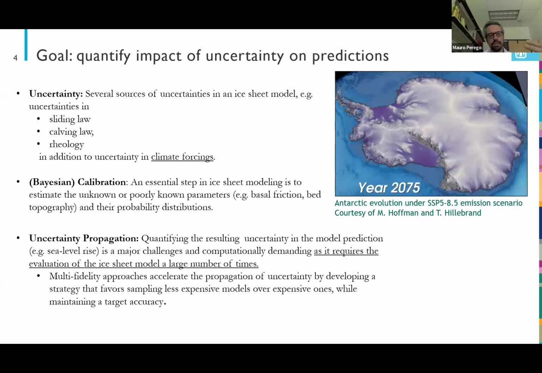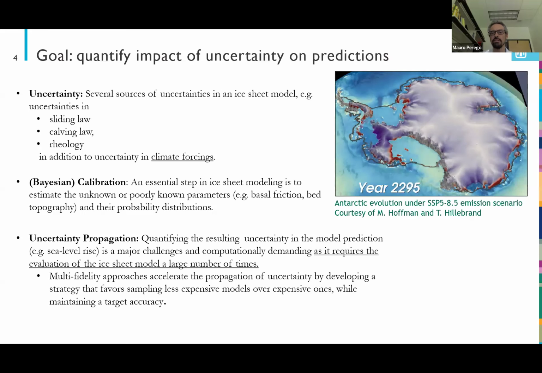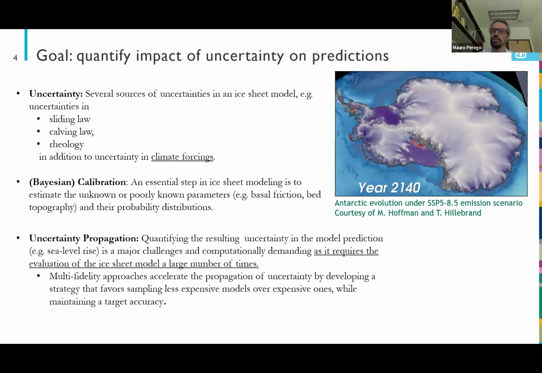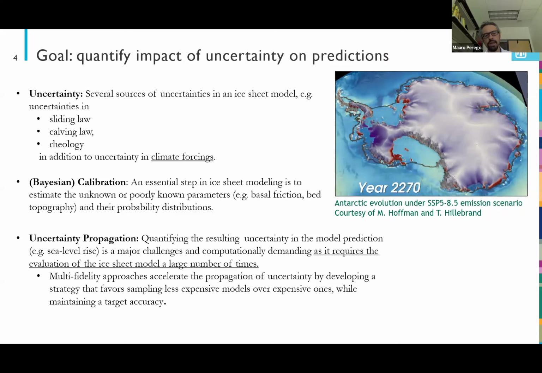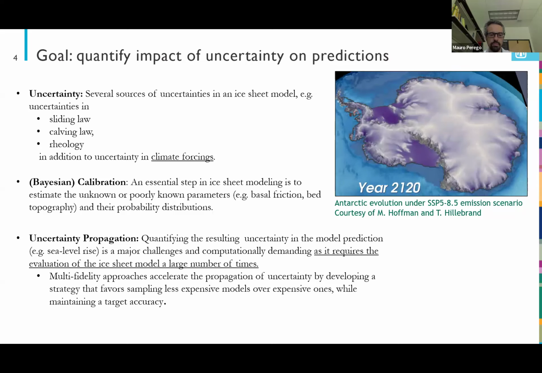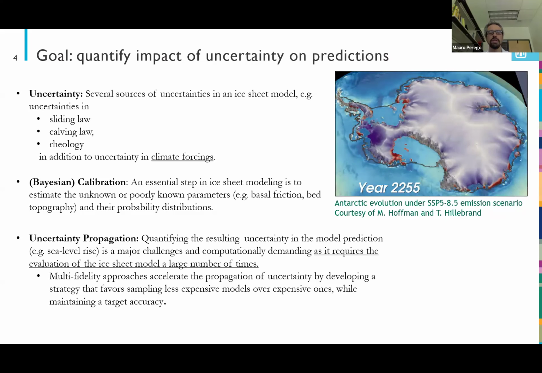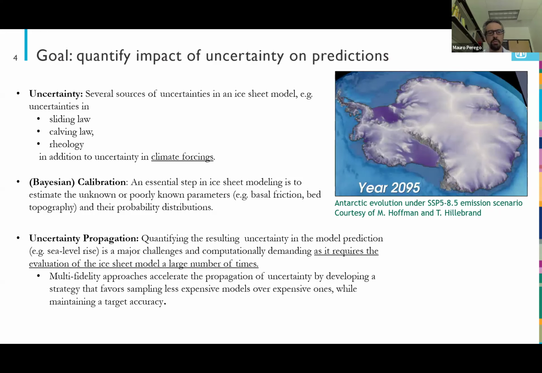Both the Bayesian calibration and uncertainty propagation are extremely challenging from a computational point of view, because we are working with infinite dimensional parameters. Of course, when you discretize them, they are finite dimensional, but they're very high dimensional. You can easily have hundreds of thousands of parameters, and so you need methods to address that, as we will see. And on the propagation of the uncertainty, we will focus on a multi-fidelity approach to accelerate the computation of the uncertainty propagation.